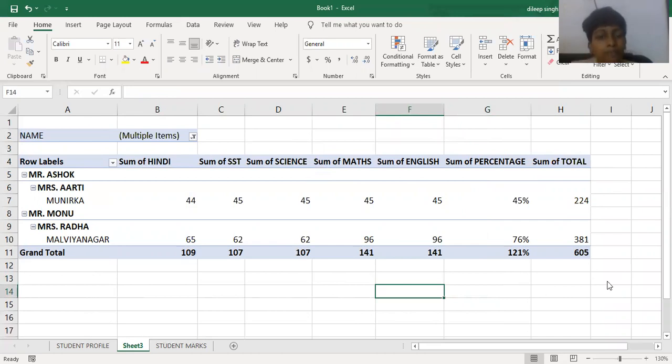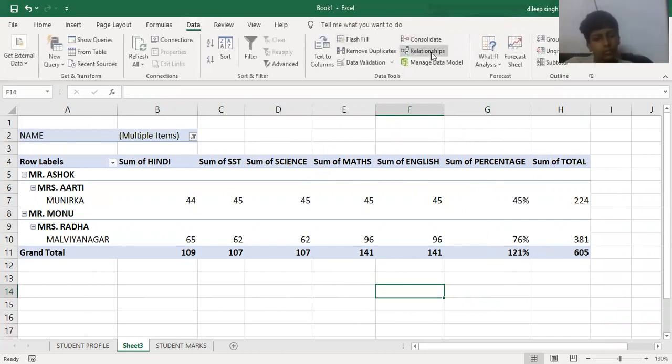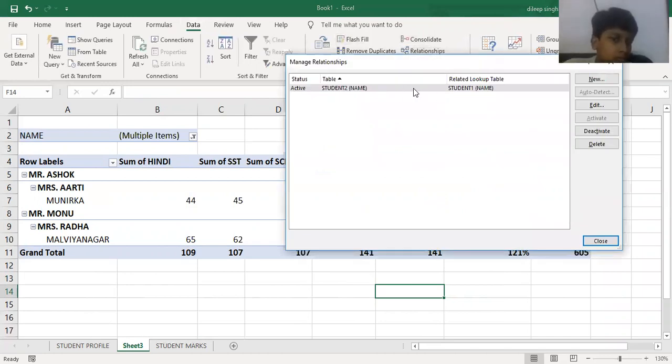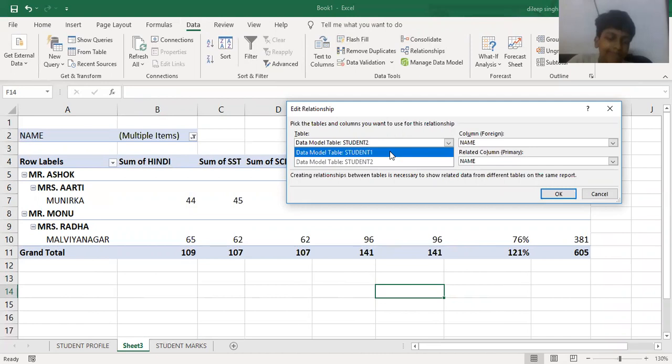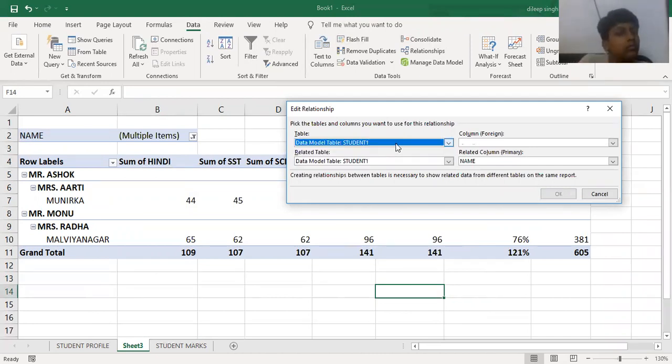If we want to make or edit some relationship, just click on relationship. Here we have a relationship. You can analyze or edit the relationship. Just click on edit. Here's the first table. There are two tables. I have already saved, that is student 1 and student 2. So here we use what? Student 2, and here we use what? Student 1. And the common field will be, understood?